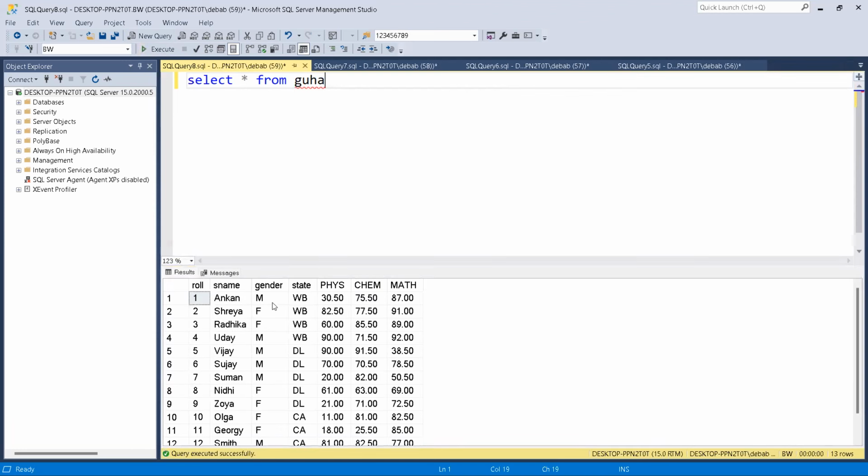So you can put it into any table. Now if I want to get back the older format, what is the older format? If you remember, Ankan had these marks in different rows. For physics, we had one row for Ankan. For chemistry, one row. For math, one row.